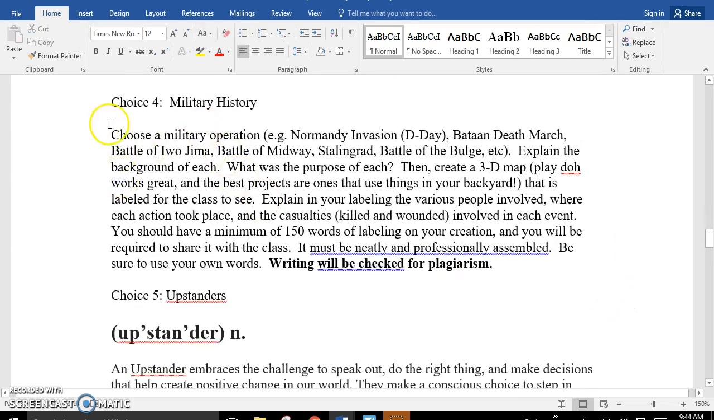Military history. Oh, I get some cool ones for these. If you are way into battles, you guys, choose an operation. It could be something in the Pacific. It could be something in the European theater. There's really almost 2 different wars going on at the same time. D-Day's one that I get a lot of great ones from. Battle of the Bulge. I've had some really good ones. Midway, Iwo Jima. A little tougher because there's a lot of water involved, but you can still do them.